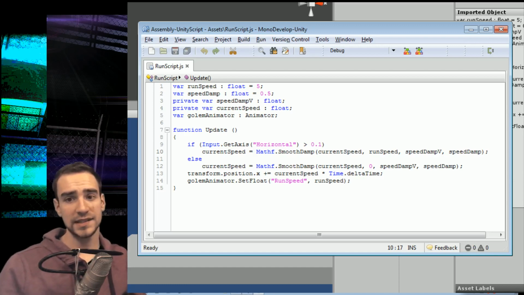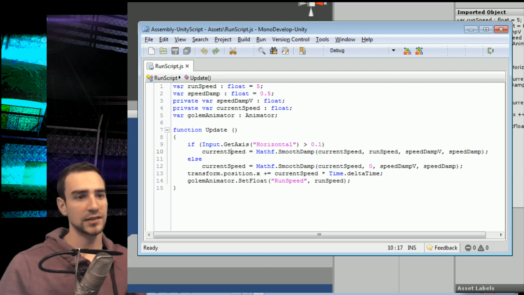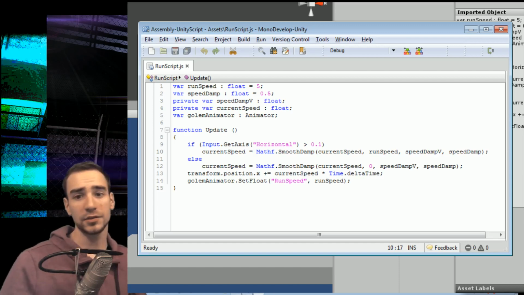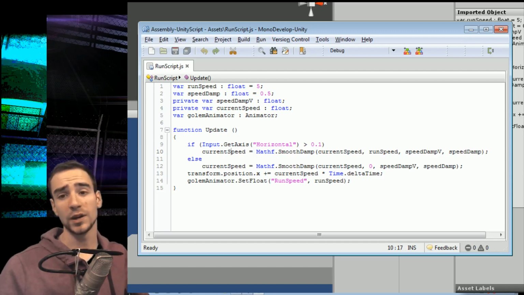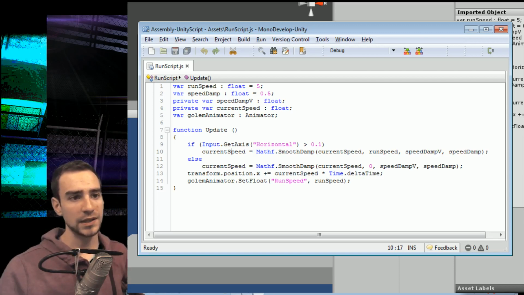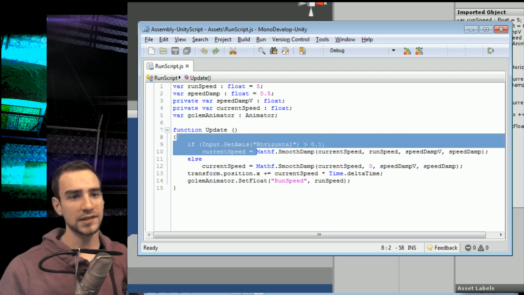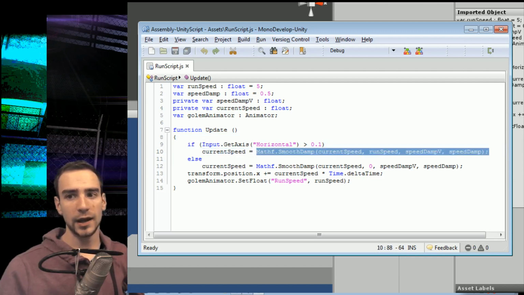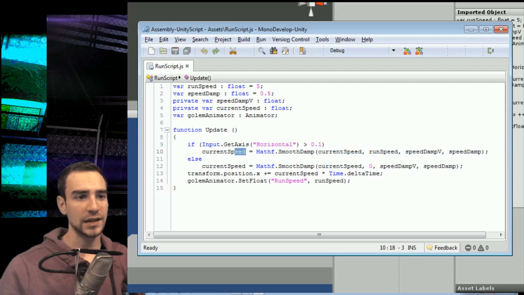So this is the Mathf.SmoothDamp function that I was talking about earlier, in case you were unfamiliar with what a SmoothDamp function does. So first of all, SmoothDamp is going to return us a float variable based on all of these conditions that we gave it, and we're going to save that inside of the variable currentSpeed.